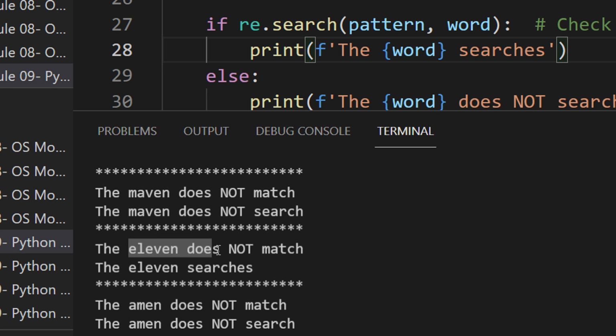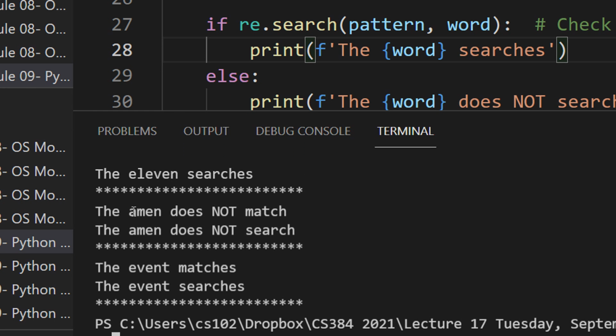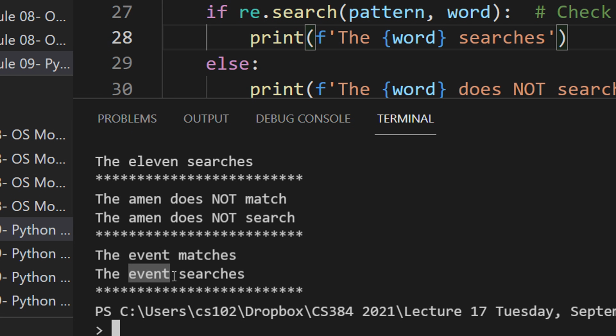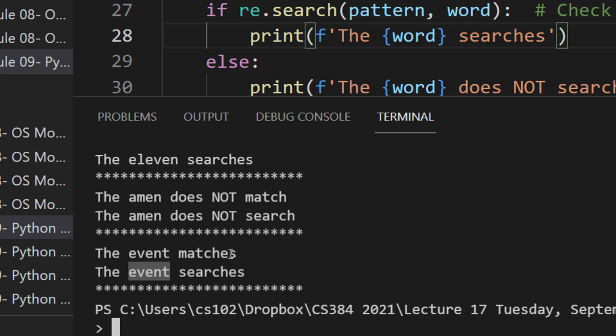Similarly, 11 does not match because it is not at the start, but 11 searches because "even" is there in the substring. Amen does not match and does not search because of course "even" is not there, and event searches and matches. So what you can conclude is that anything that matches automatically will get searched also, because search is a larger search space. But the reverse is not true.